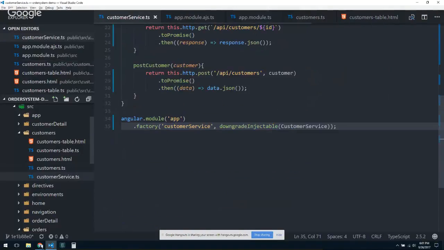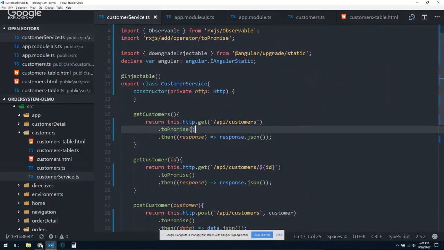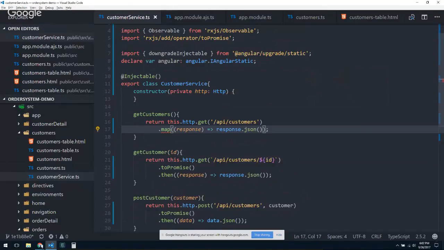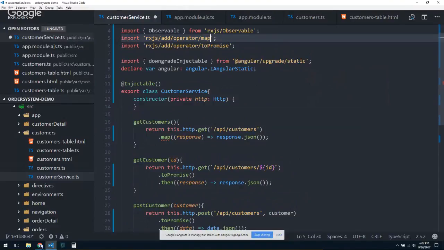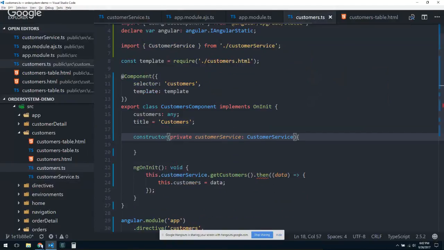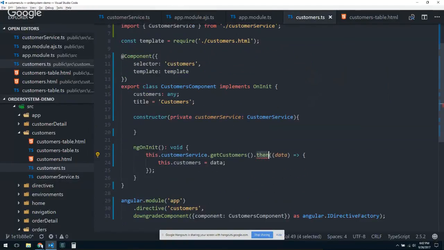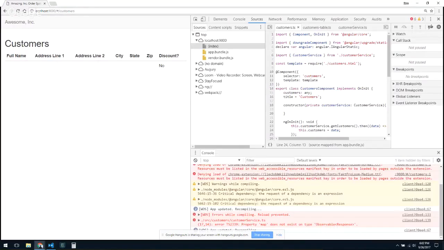Let's, for funsies, change this to an observable, because I can actually fix this faster with an observable. To use this as an observable, we just need to do two things. We need to get rid of this toPromise and instead use RxJS's map function, which means I need to import it. I can just import map. And then in the component, instead of doing .then, I just do .subscribe. And voila, now you're using an observable. So now let's see if that fixed anything.